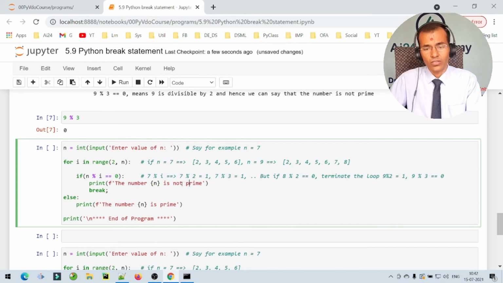and now we know that we need not iterate through the remaining elements, because it is concluded that 9 is not prime, and hence there is no need to compute the modulo. So we need a break statement like this to come out of the loop, and it will directly jump outside the loop and execute the statement after the for statement.